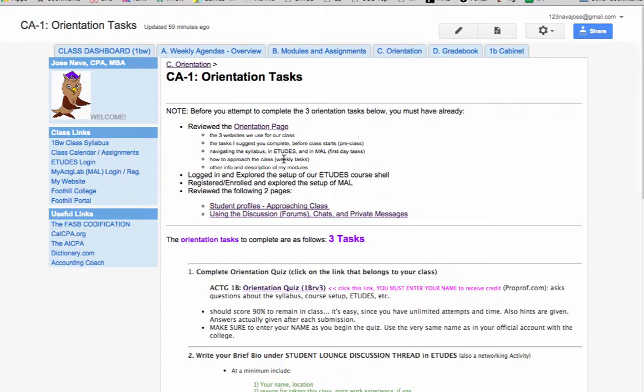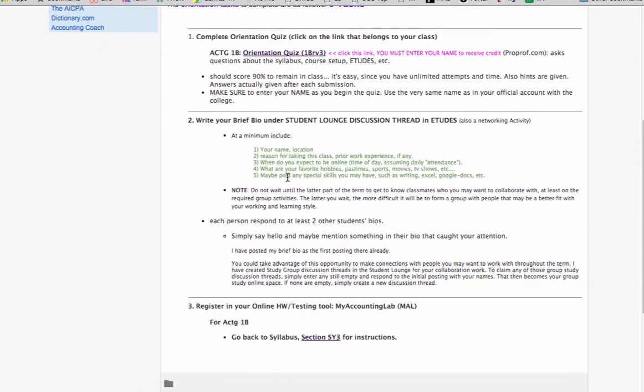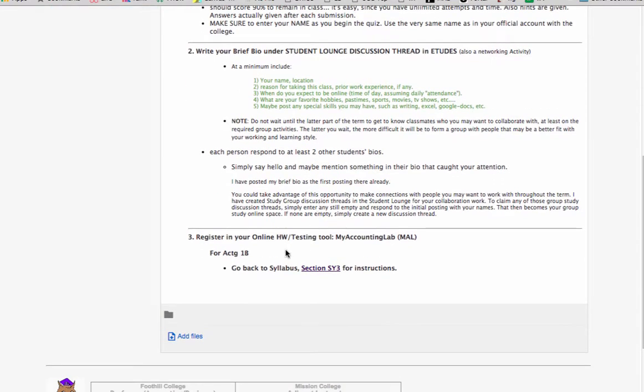If I go there, you'll see that you have 3 tasks. You have to do the quiz that tells me that you've actually reviewed Etudes, MAL, and the dashboard, so you know how the class is set up. That's this link here. You go take that quiz in ProProfs and you're done. I'll transfer the score there into your gradebook eventually. You also do a brief bio in the student lounge in the discussion threads, so you have to go to Etudes to do that and follow these instructions here. And finally, you'll be able to then also register into our MAL section.